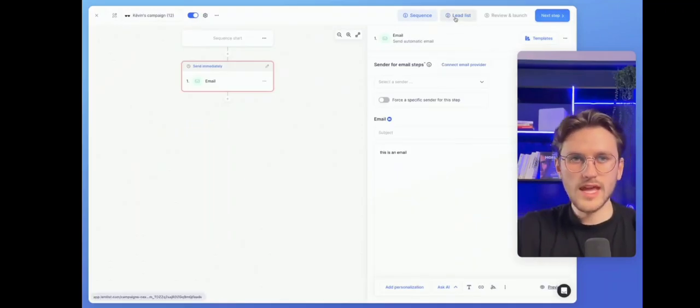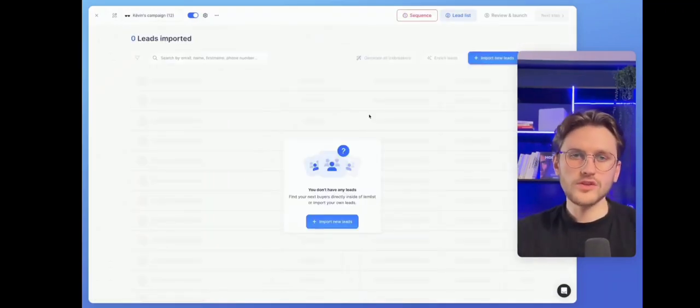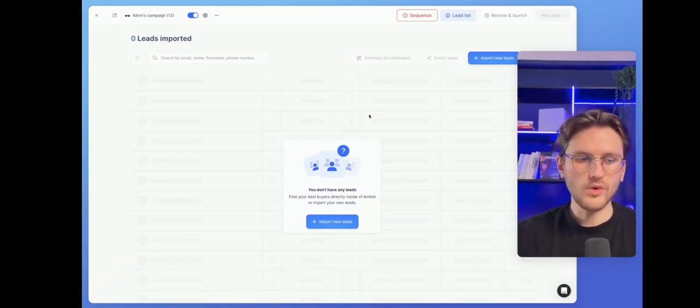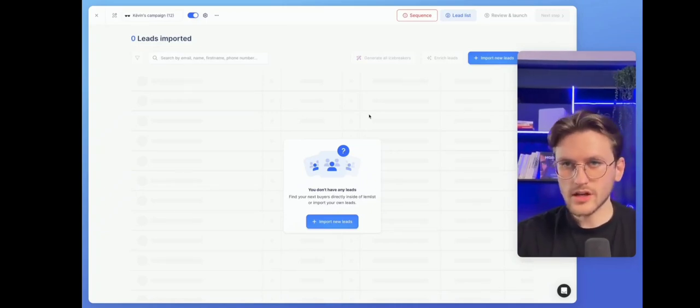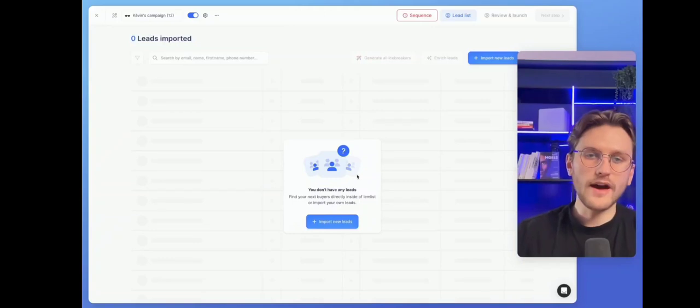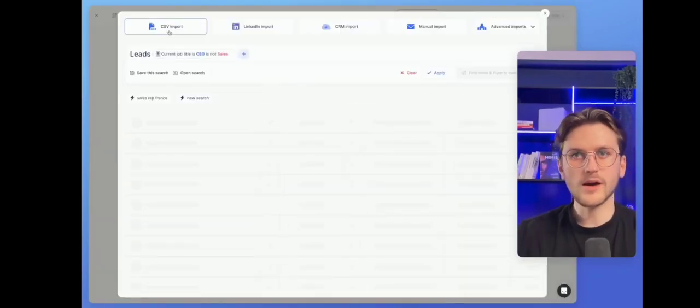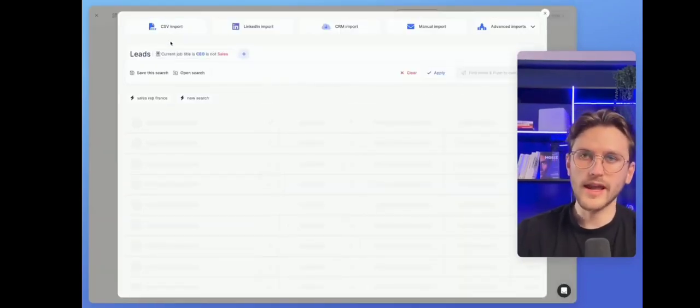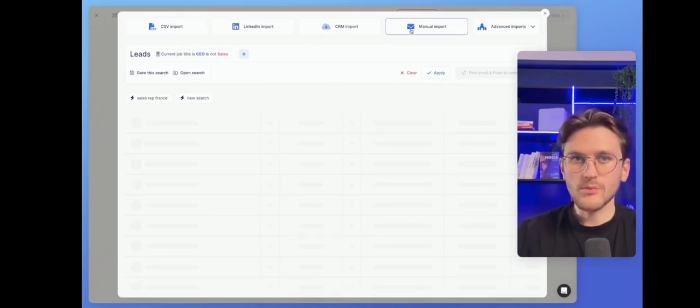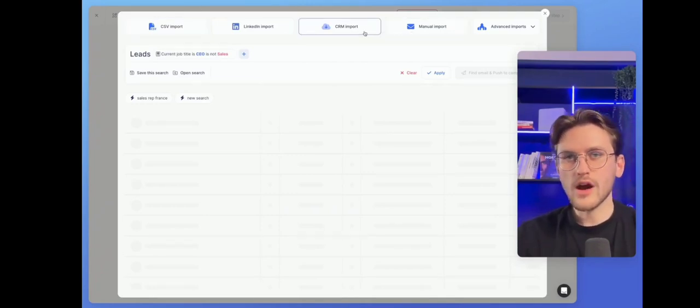If we go then to the lead list, here, once you've selected the campaign, you should see all of the leads that you found in the database or on LinkedIn that you push directly to this specific campaign. In this case, I created a new campaign, but you also have other ways of importing leads. For example, if you have a lead list somewhere hanging out, you can import a CSV directly inside of Lemlist. You can import manually or even from a CRM.